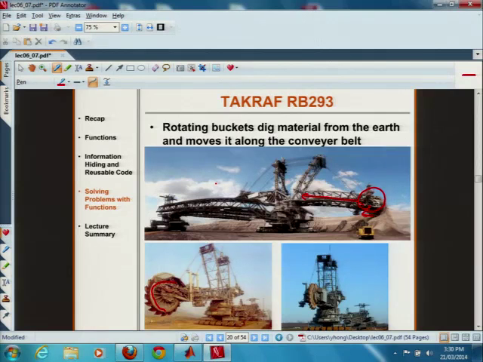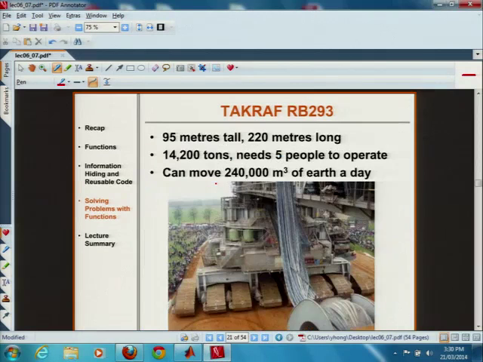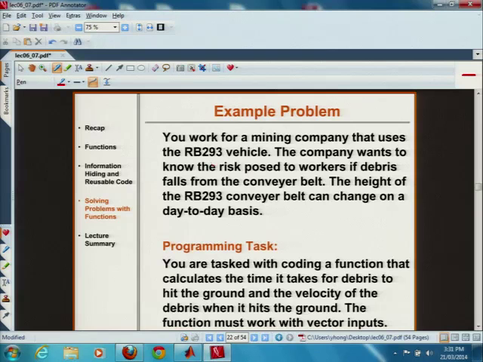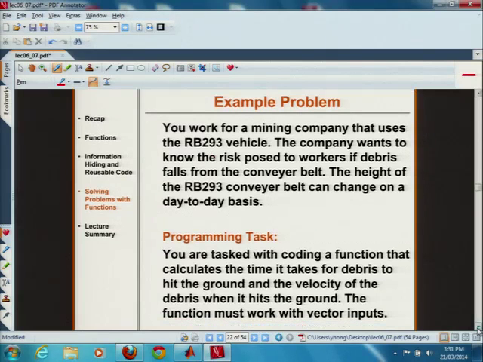Okay, so this truck is quite big. It's 95 meters tall, 220 meters long. Okay, so it is so heavy and needs 5 people to operate. So our example question is related to this big vehicle. So this example problem is given to you.